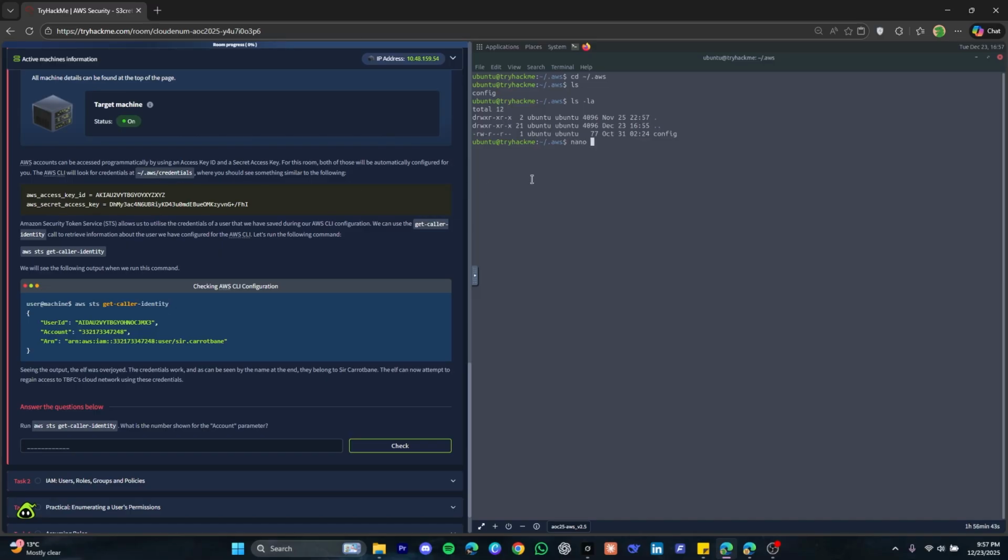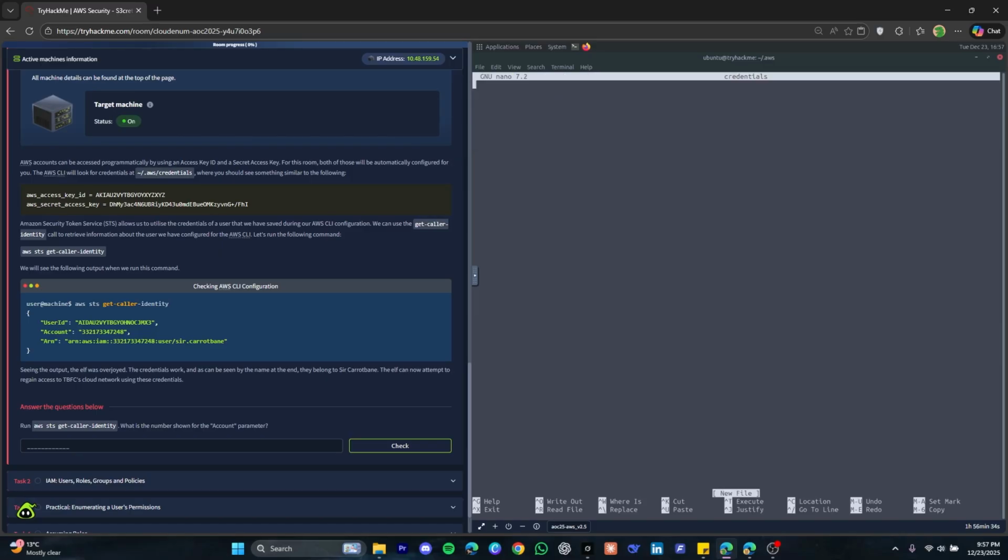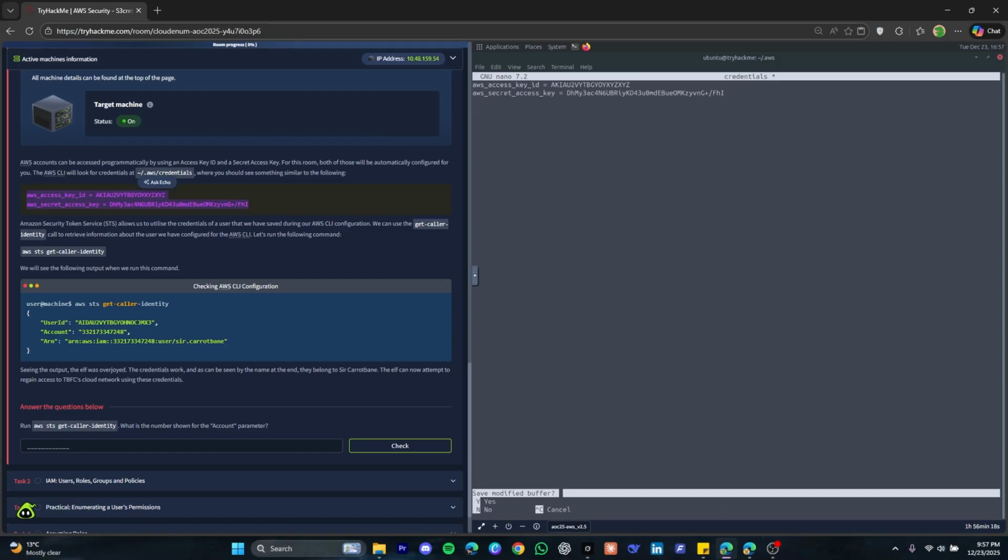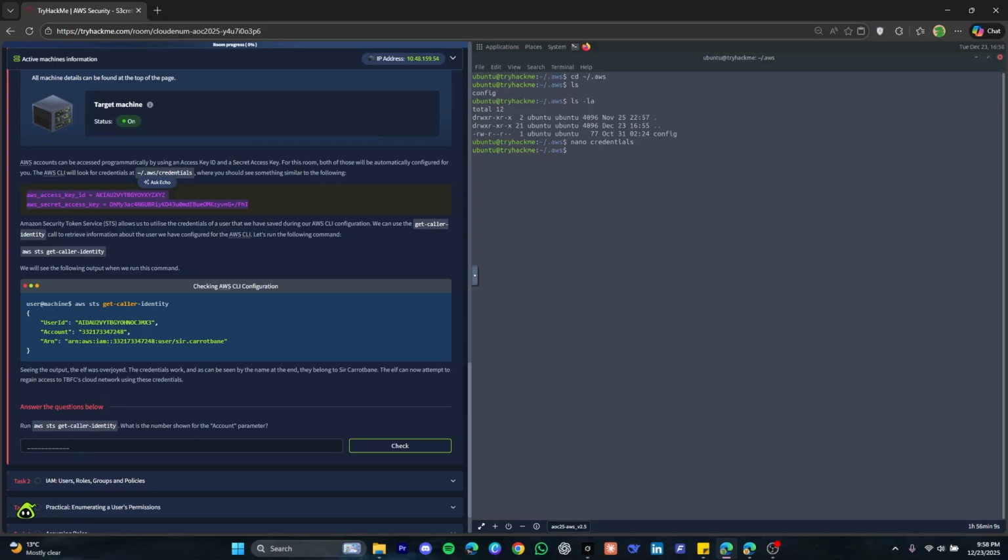So what we will do is type nano, and then type credentials. This will create a file named credentials, and after that we will copy these credentials and paste them here. After that I am just going to press Ctrl+X and then press Y, and let me press enter. Now let's see if we have the file or not. Let's do the ls. As you can see, we have made the credentials file.